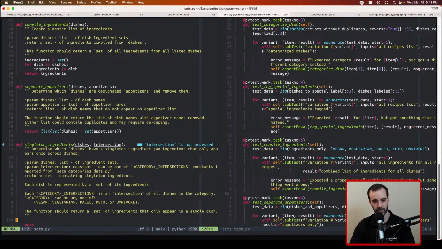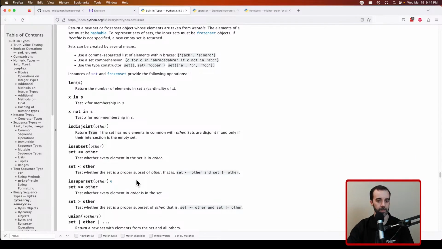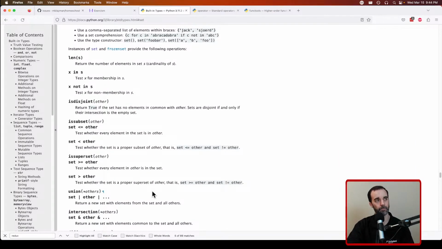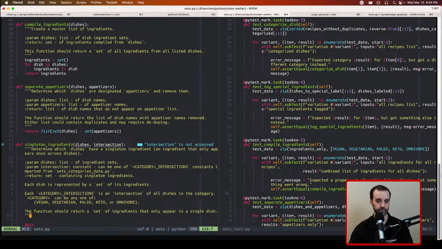What we have to do is it sounds like this time we are given a list of sets, and we are given the intersection type. Let's look at our list of operators again. We want to find the things that are only in the dish, and to get that, we can do a set difference. We're going to take out the intersection category.